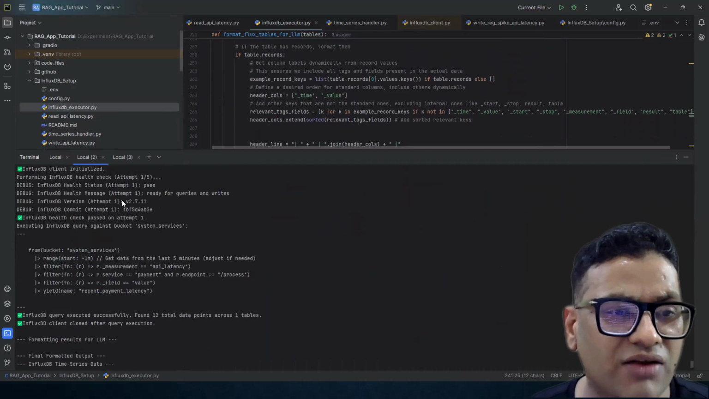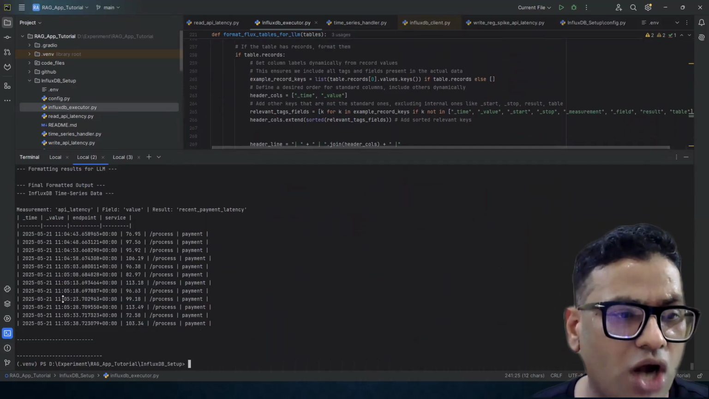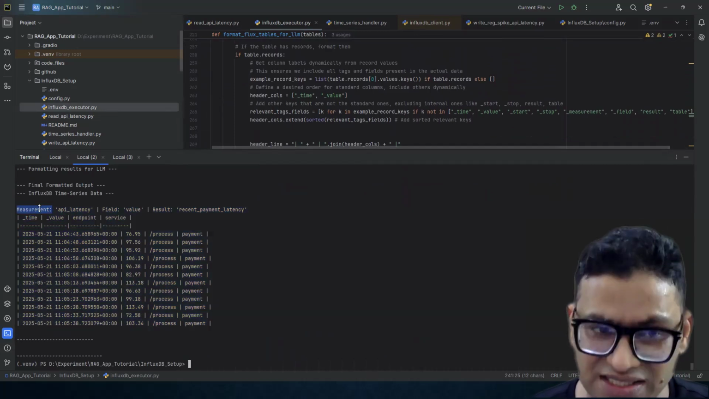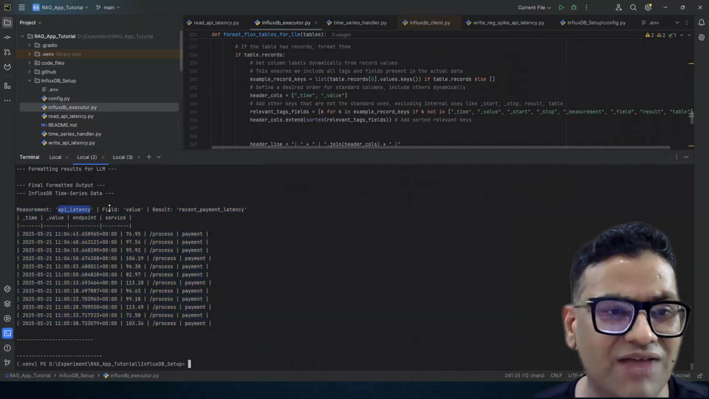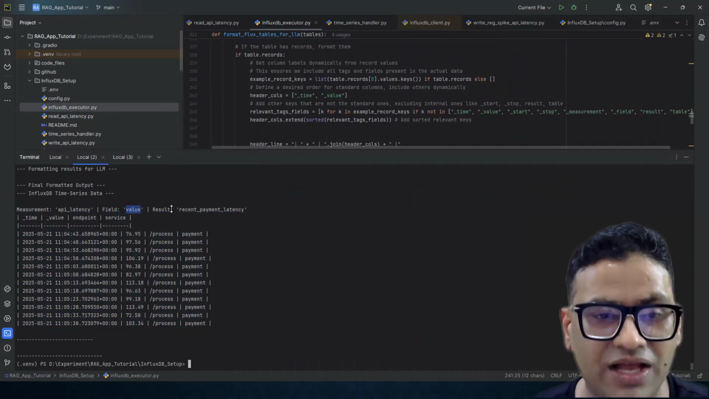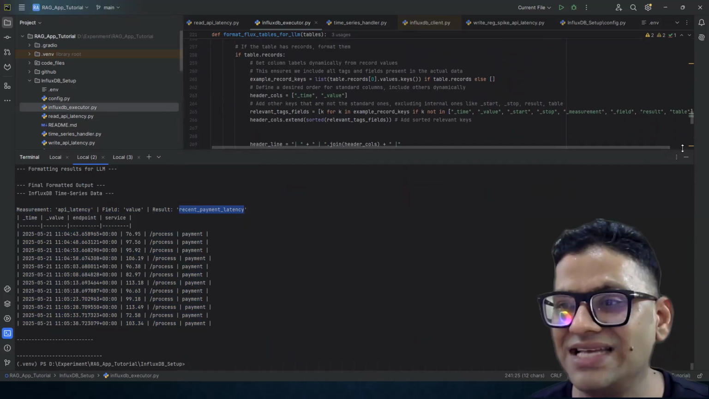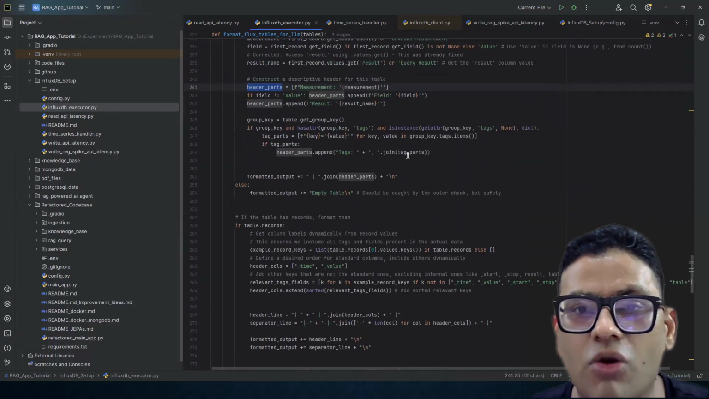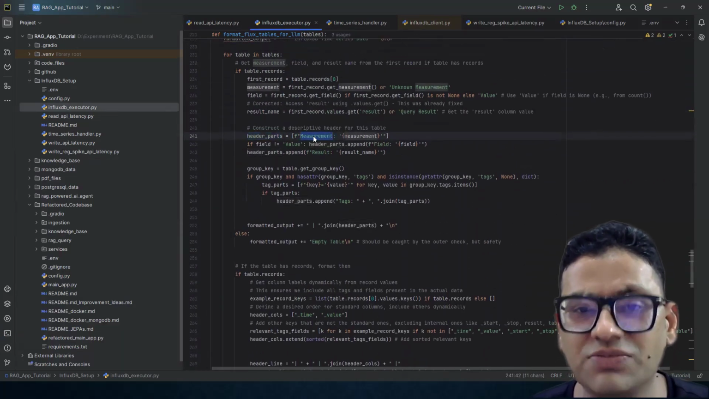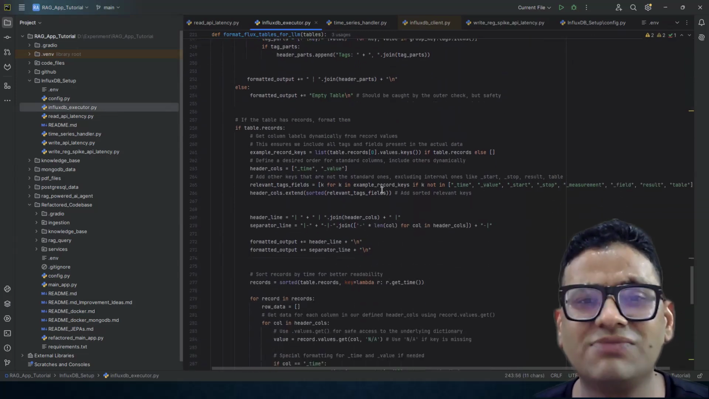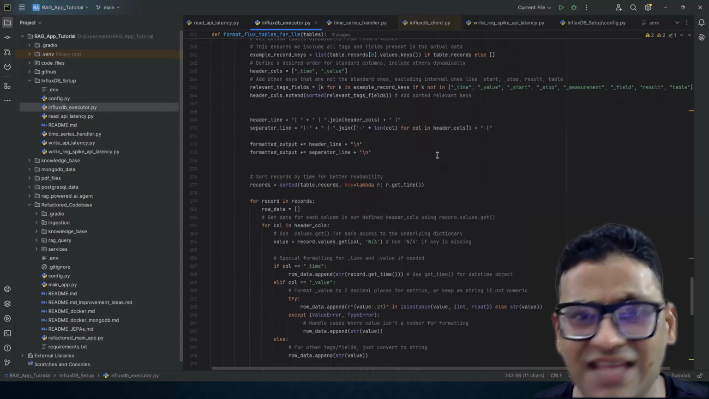Once we run the query, this is the format we're going to get. This is simple markdown where we have a measurement, which is the measurement name. Then we have a field, which is exactly the value, and the result, where we are saying what the recent payment latency is. If you see how we are formatting here, we have three fields: measurement, value, and result. Then we give the name of all of these. So this is my header. This is how I am extracting the header.